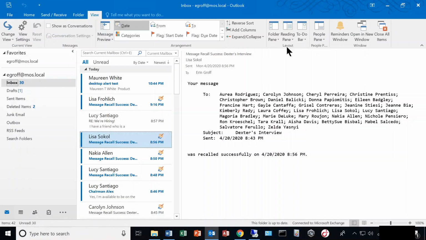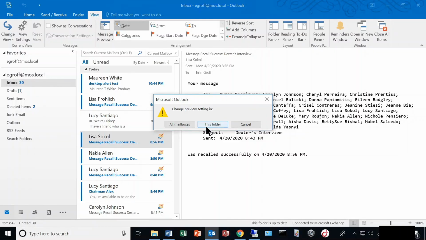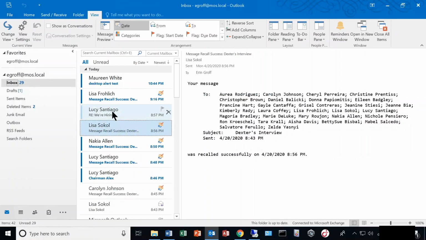Okay, what else do we have? Our message preview. In your content pane, you can see that it shows the sender, the subject, and it also shows right now the first line of the email message. Now on your View tab of your ribbon in your Arrangement group, here we have the option to change the message preview. I can turn that off, and I'm going to do that just for this folder. You can choose to change it for all mailboxes if you wish. And you can see now it just shows the sender of the message and also the subject.